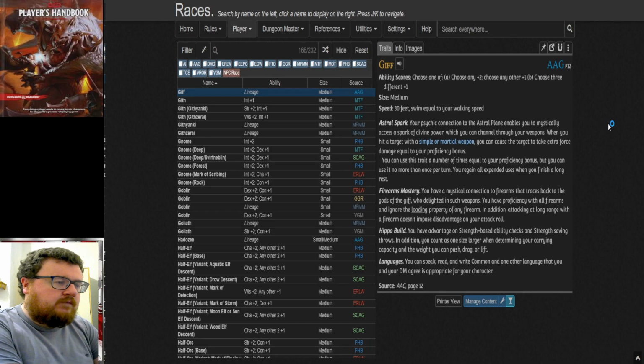We get Astral Spark. Your psychic connection to the astral plane enables you to mystically access a spark of divine power, which you channel through your weapons. When you hit a target with a simple or martial weapon, you can cause the target to take extra force damage equal to your proficiency bonus. You can use this trait a number of times equal to your proficiency bonus, but no more than once per turn. You regain all expended uses when you finish a long rest.